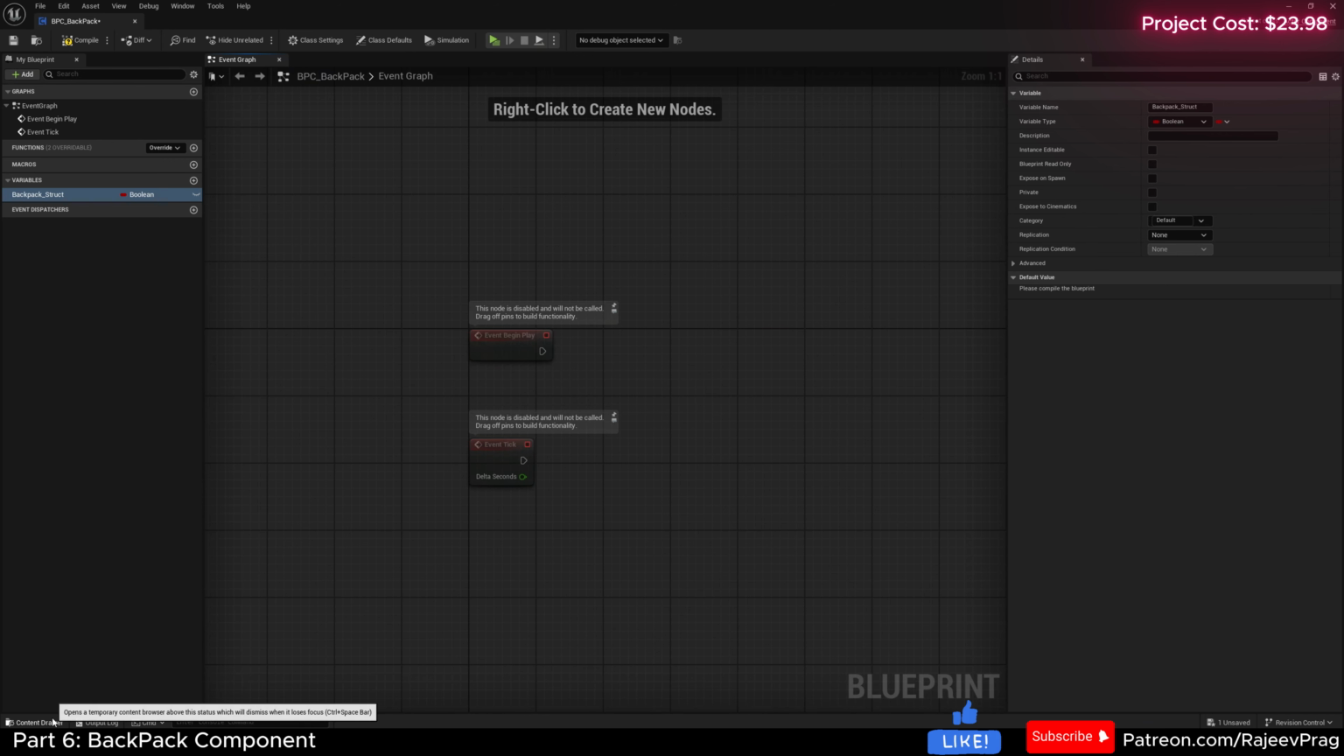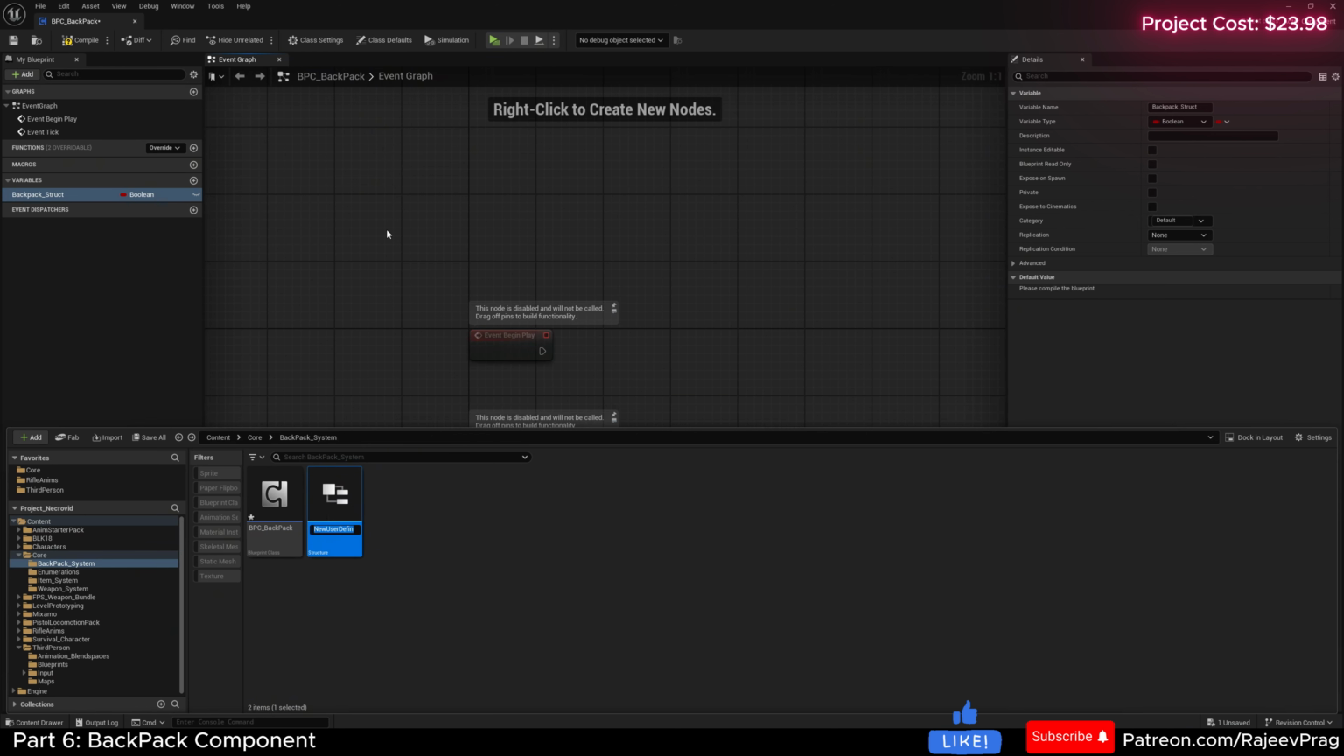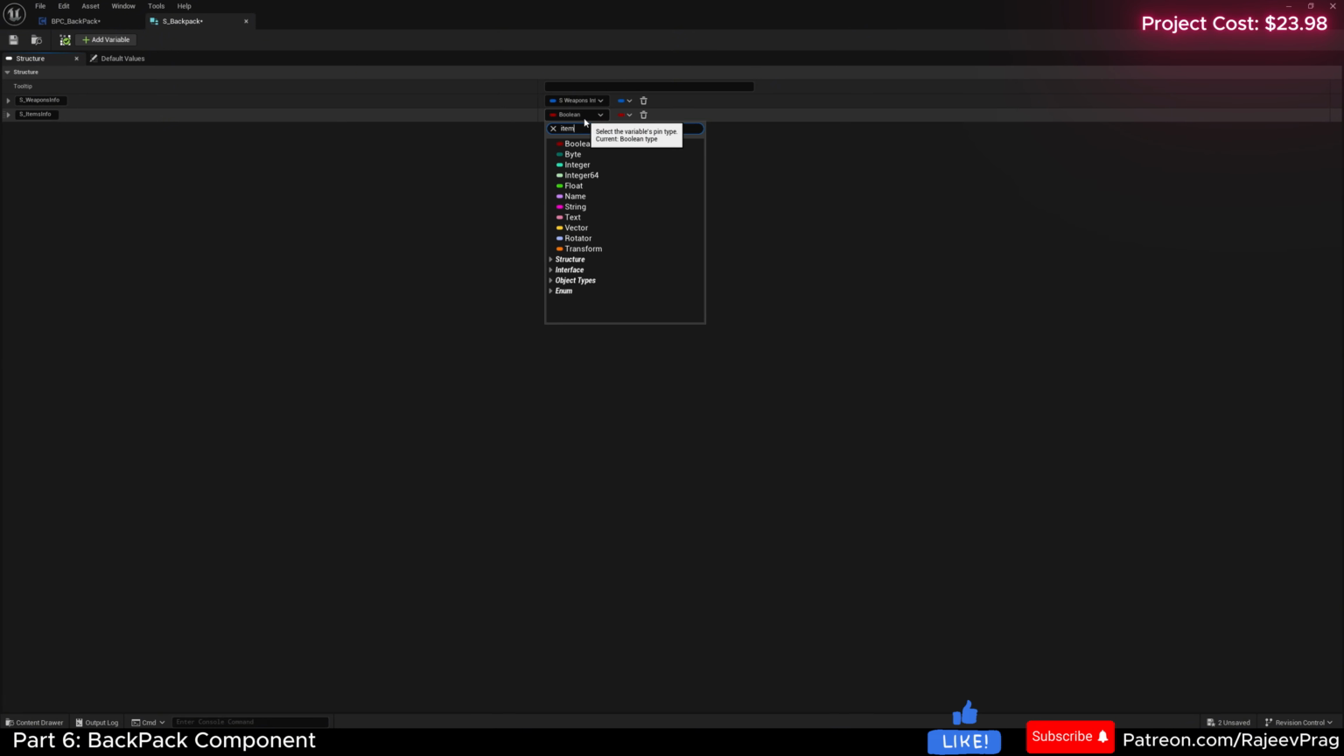So let's go ahead and create that. In our content drawer, we're going to go ahead and create a new structure and name this s underscore backpack. Open this up, and we're only going to have two variables at this time. As we expand the system, we will keep adding more. The first one's going to be s underscore weapons info, and this would be of type our weapons info. And the second one is going to be s underscore items info, and this would be again our item info. Let's go ahead and save it, and we can close this structure.